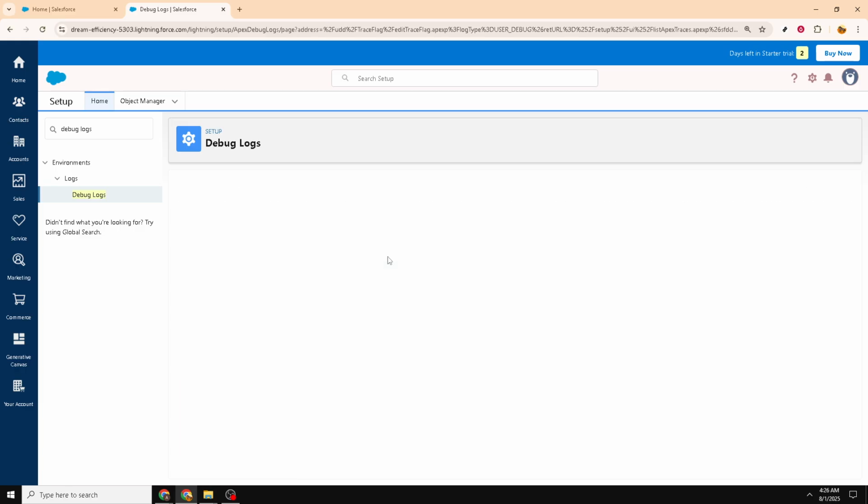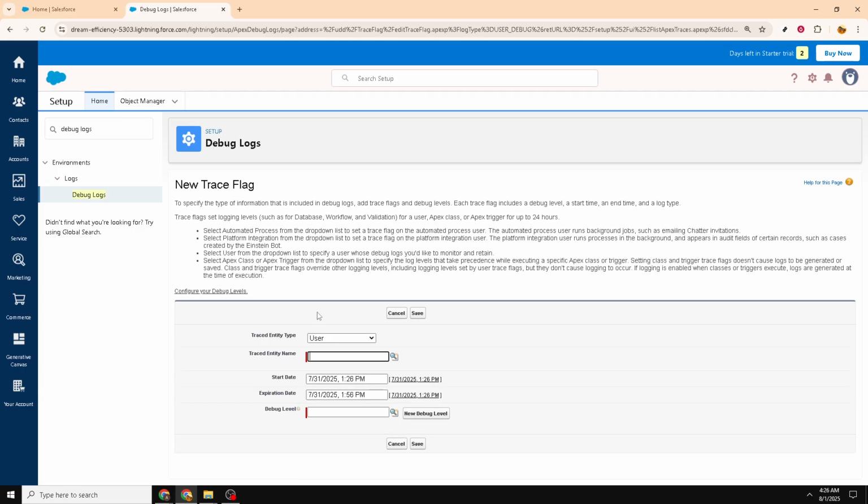Now we have to choose a traced entity type. In essence, this step is about selecting what kind of entity you'll be tracing. Salesforce offers several options here, including users and classes, among others. Each of these entities can be used to manage how you gather and analyze your debug data.